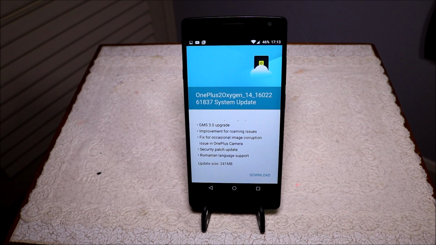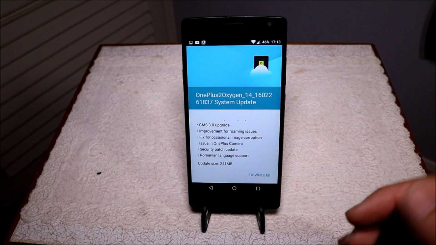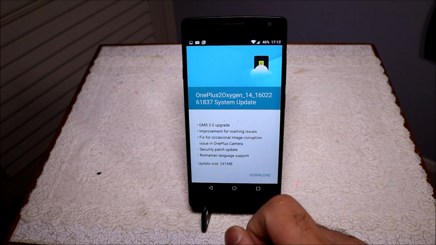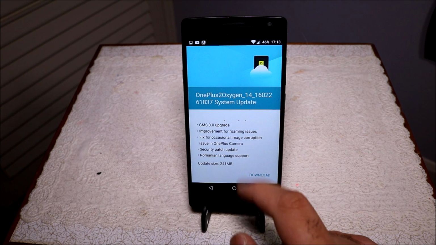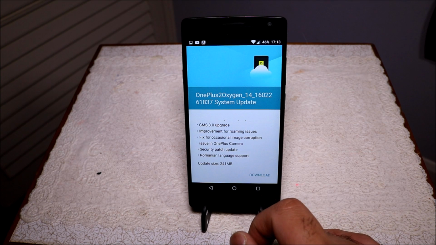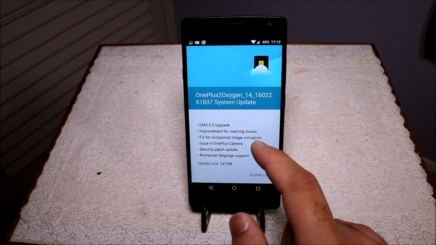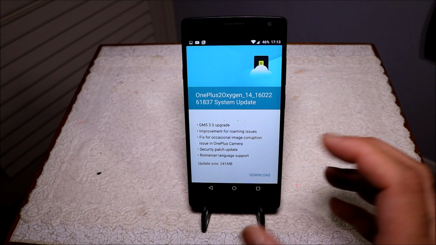So GMS 3 upgrade. I know lots of you are thinking what GMS is. Well, I will tell you in just a moment, guys. Let's quickly go to the log first. Improvement for roaming issues, fix for occasional image corruption issues in OnePlus camera, which few people reported, but I never had any image corruption issues. I think that was mostly on the RAW side of things, and you have to take a RAW photo.